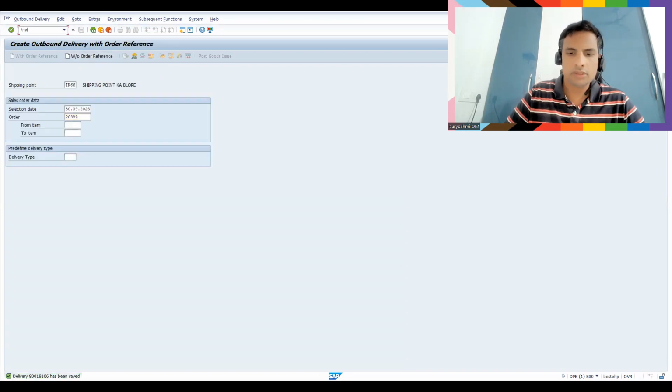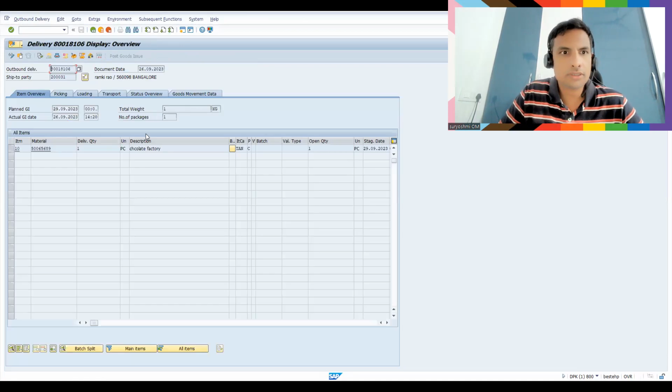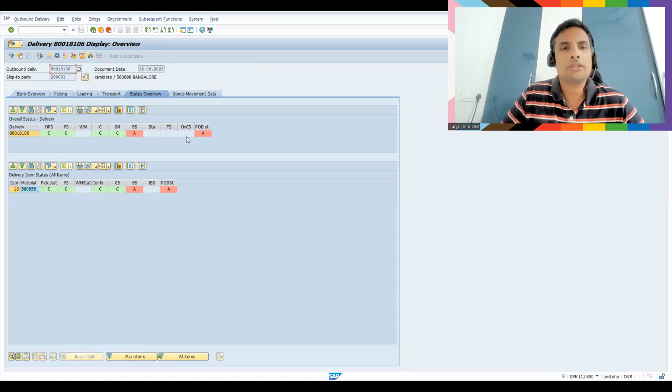Sorry, VL03N. Press enter here. Now go to the status overview again. We got picking status, picking confirmation, goods movement. Let's try to do the billing. In a similar way, if you have done the shipping configuration, you can see transportation planning status and credit management implemented.